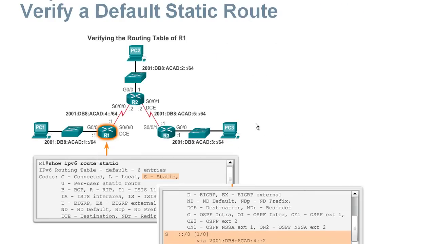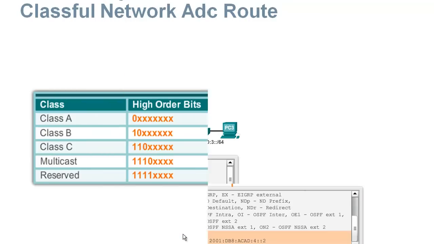All right, again, verifying, show ipv6 route. You should see it in the routing table, or show ipv6 route static to show just the static routes. And again, your quad zero or default static routes will appear at the bottom of the routing table. The router knows that it's a default route because it's all zeros, so it's going to put it at the bottom.